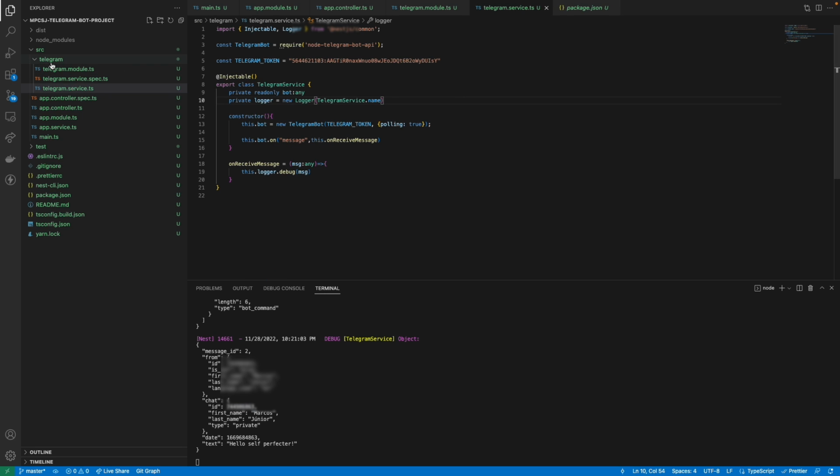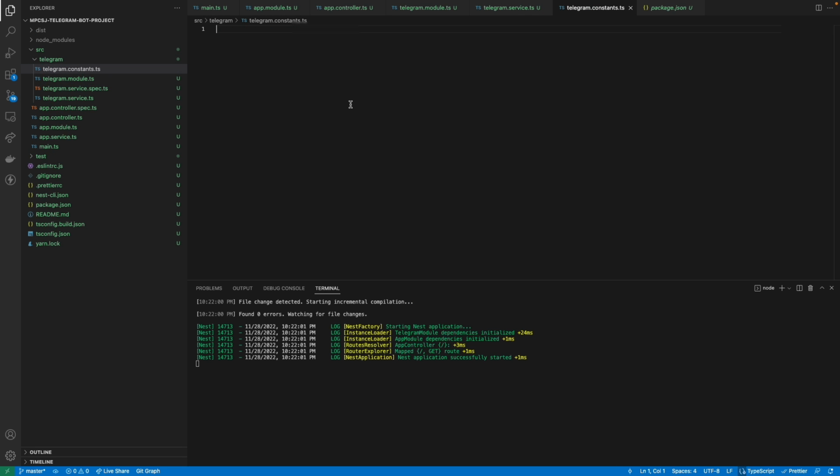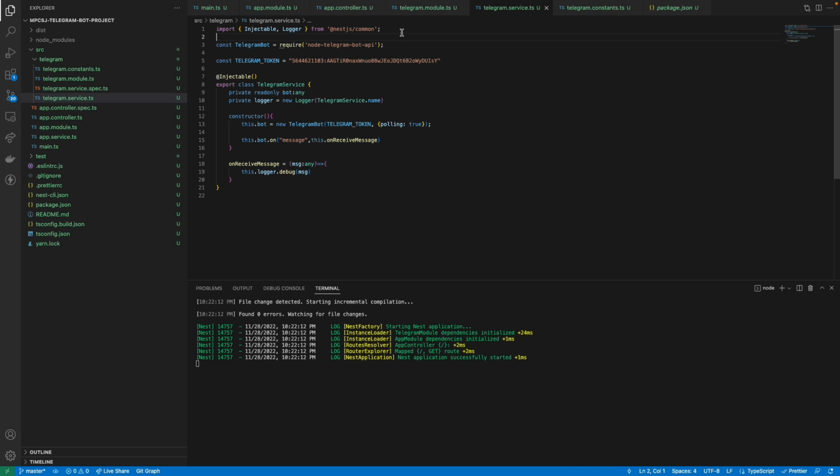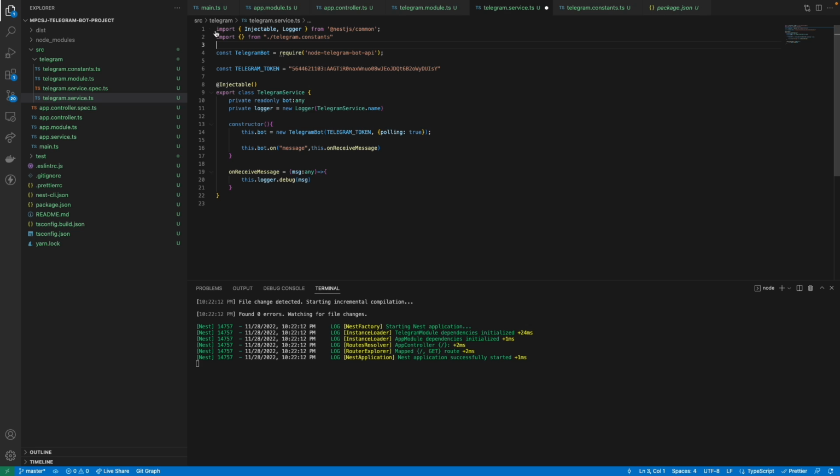So I'm gonna create here a constants file. I'm gonna call it telegram.constants.ts. I'm gonna say export const test user, and this is the ID of the test user that I'm gonna send a message to on the Telegram bot. So I'm gonna paste here the ID from the user, which in my case is my user constants. I'm gonna say test user.